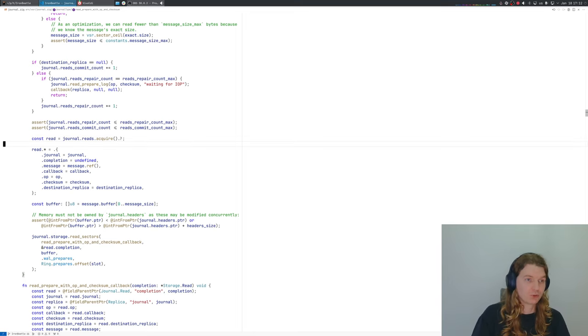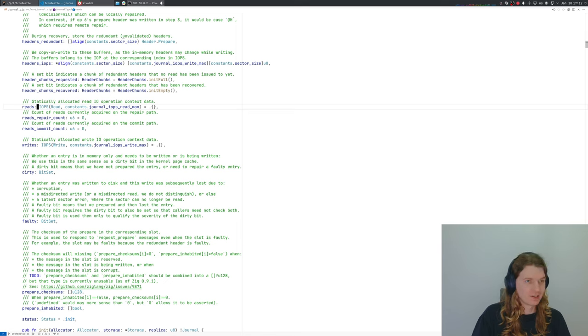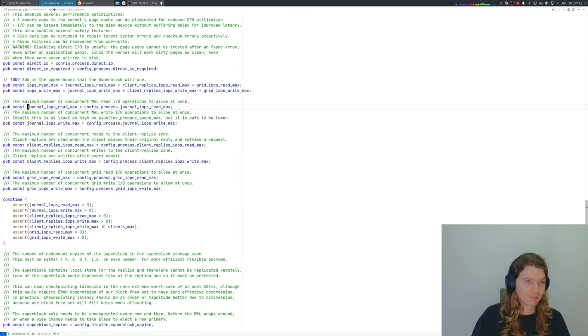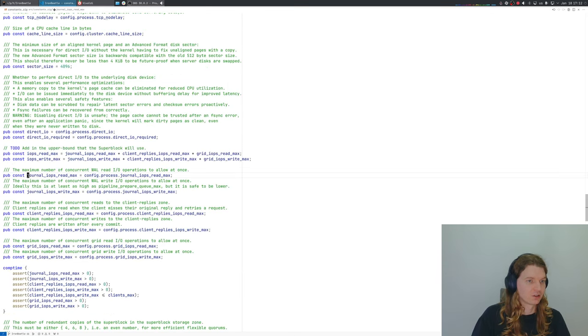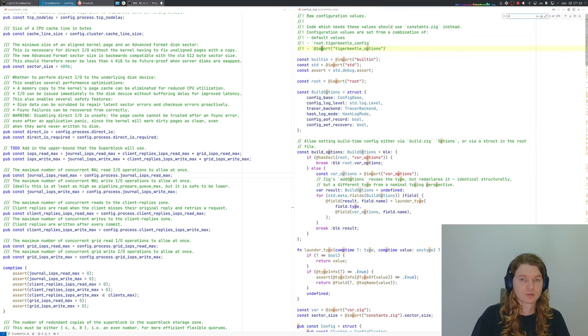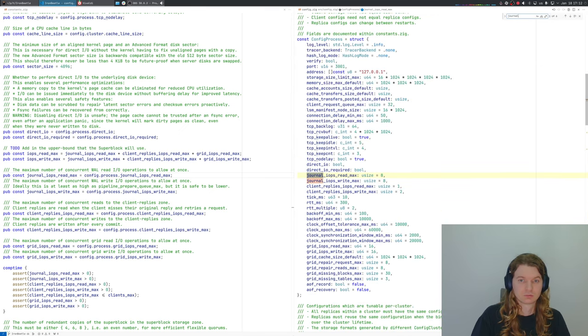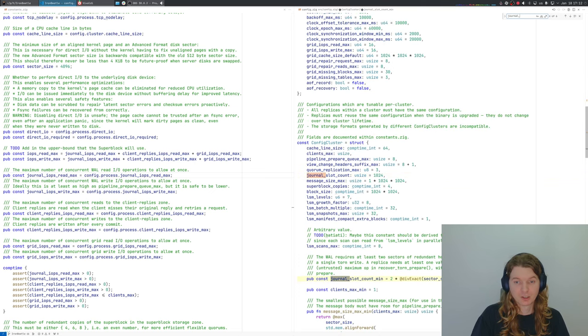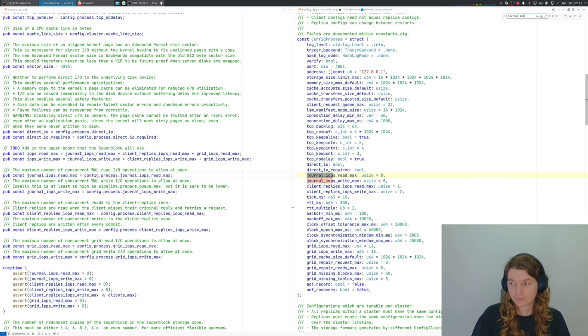The first thing which we do here is we acquire a read from our reads data structure. So what is reads? Reads is an IOPS. It's just a data structure which tracks something which you can acquire and release. We'll look into it in a minute, but what is important right now is, first of all, we parameterize it by the number of reads which are available in total, which is journal IOPS read max, which is just a constant, which for a typical cluster in our config is 8 input output iterations.